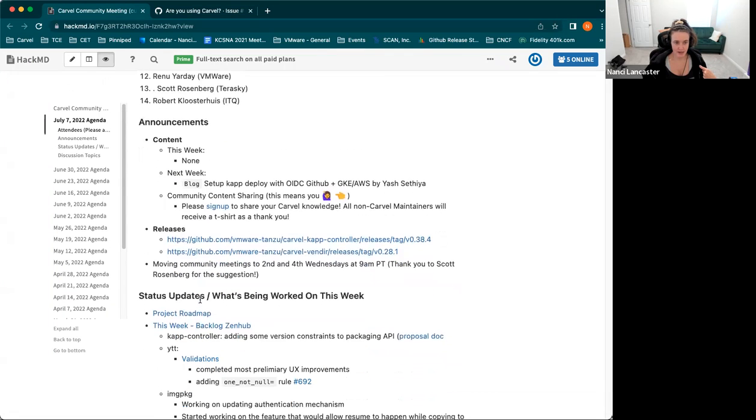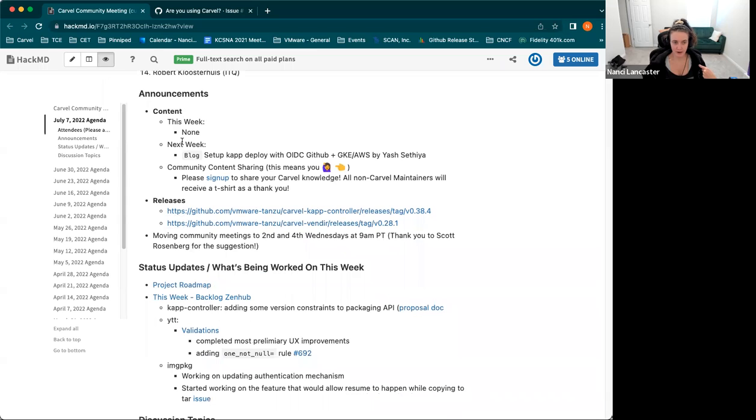Moving on to announcements. For content, we don't have anything for this week, but we did post 2 blog posts last week, so be sure to give those a look. Next week, we will be publishing a blog, Setup Cap Deploy with OIDC, GitHub, and GKE with GKE and AWS by Yash Sethya. So stay tuned for that when it gets published next week.